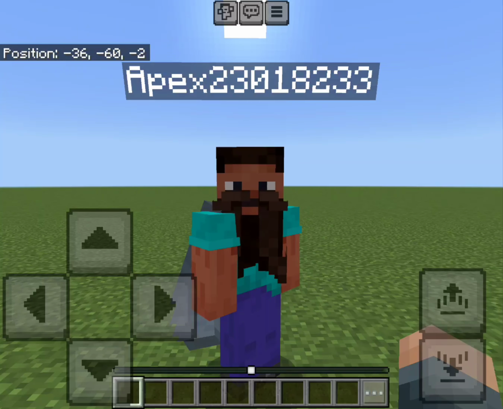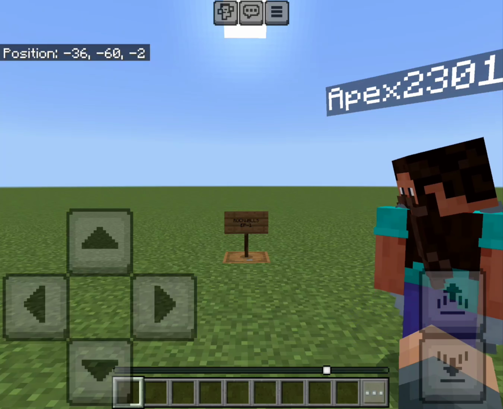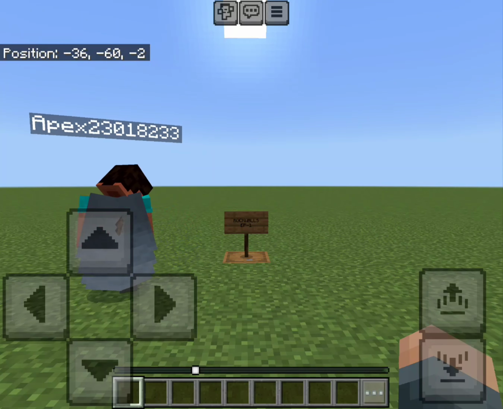This is not going to be a zoo build. Well, it is technically going to be a zoo build video, but we're not going to be building an exhibit today. I'm going to be showing you guys how to make rock walls for your exhibits. And everything in this barrel is what we will be using.